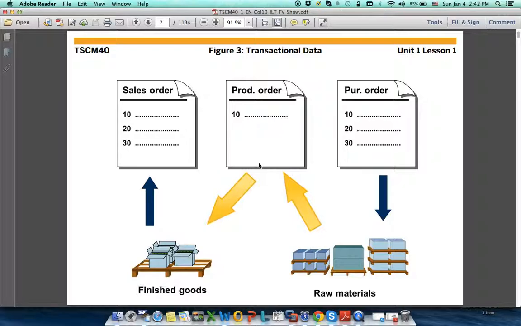The production order uses all the raw materials that are purchased based on the purchase order, and it processes them in order to obtain the finished goods.